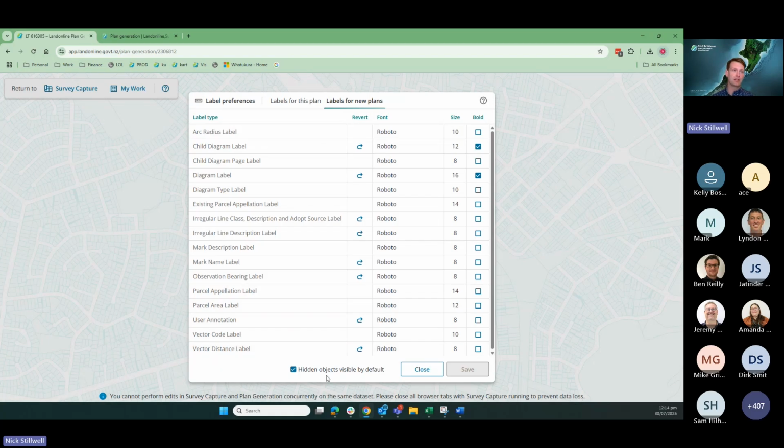And this is another one, particularly if you're working on large surveys, this hidden objects visible by default. If you untick this, every time you open plan gen, that show hide button that turns the hidden layer to gray or invisible can be toggled off by default too, by choosing that option there. So all those options are there for you for setting up defaults for new plans.